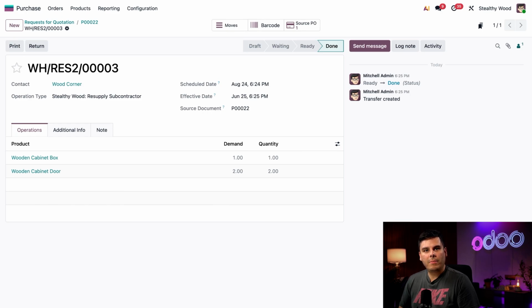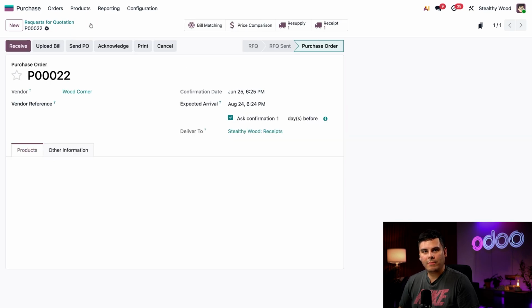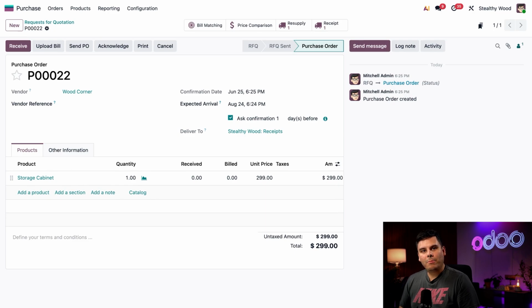So now let's go back to the source purchase order via the breadcrumb up at the top. So at this point, as soon as our subcontractor receives our components, they start manufacturing our cabinet. Then after about 50 days, they deliver our finished cabinet to us. And all we have to do is receive it into stock.